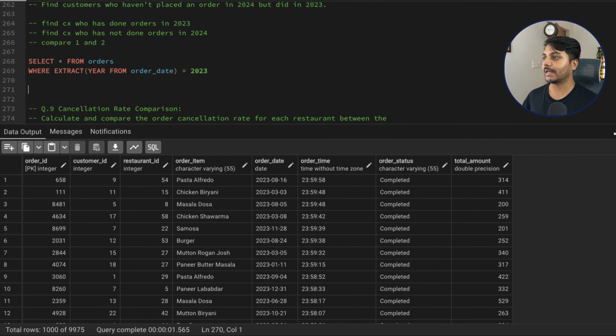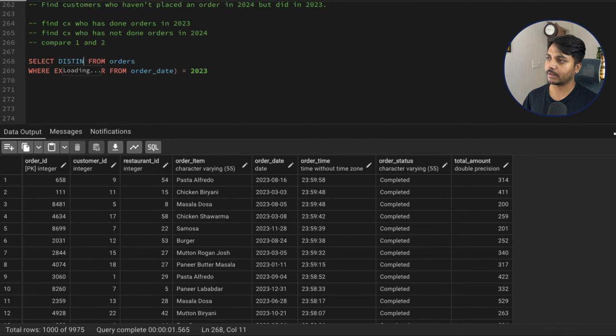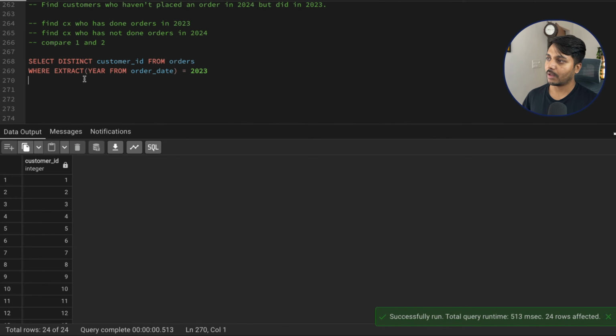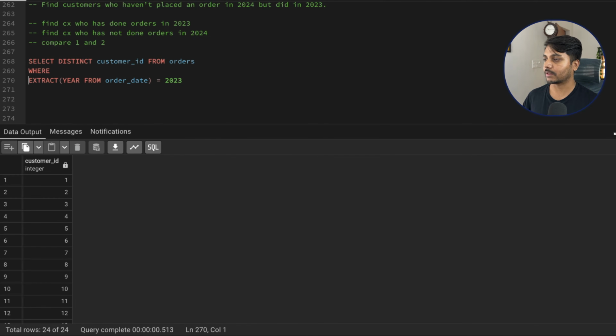Now what I need is distinct customer IDs, all the customer IDs who have done orders. So I can say distinct customer ID. All these customers have done orders in 2023. So that part is solved. Now I need those customers who have not done any orders in 2024. If the customer has done an order in 2024, I don't want to see those customers. So this is one of my where conditions, and I want the second condition to be true, that is the customer shouldn't have purchased anything in 2024.